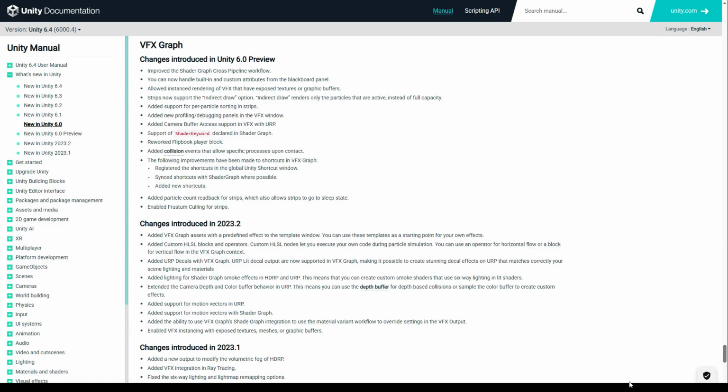Added HDR decals with VFX Graph. URP lit decal output are now supported in VFX Graph, making it possible to create stunning decal effects on URP that matches correctly your scene lighting and materials. Added lighting for shader graph smoke effects in HDRP and URP. This means that you can create custom smoke shaders that use 6-way lighting in lit shaders.